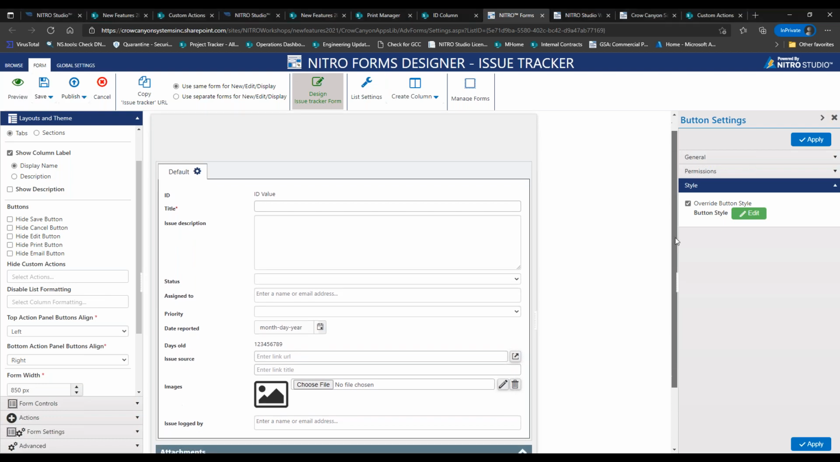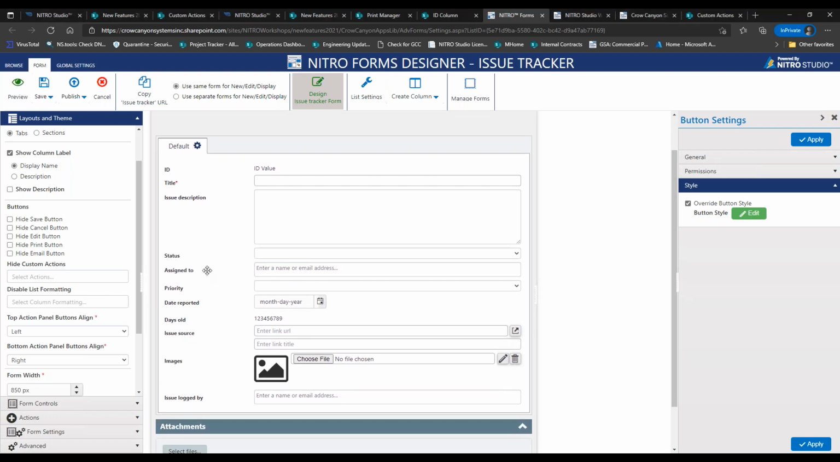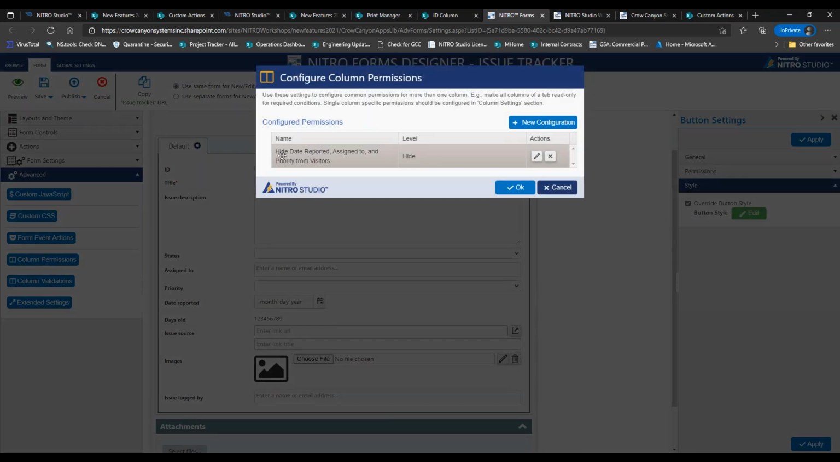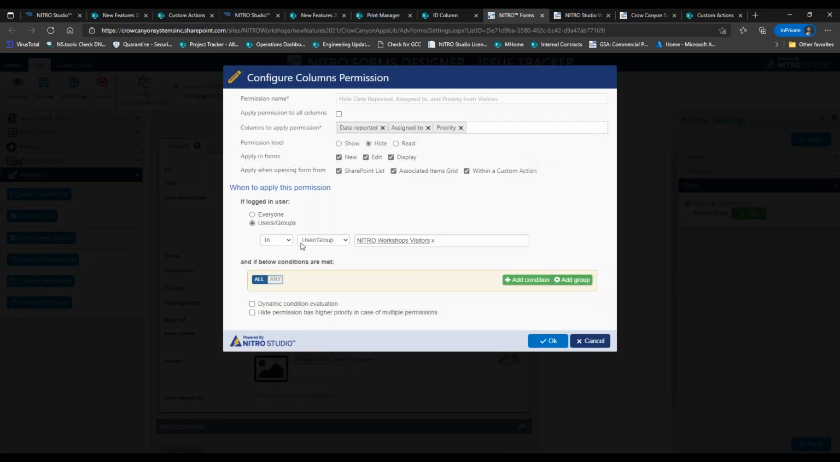So what I've done here, just to highlight this on the form, we've created a column permission to hide certain fields. It's going to show you it's hiding these fields: date reported, priority, and assigned to, for whatever reason. We're just going to hide those three fields. And you see we're doing it based on users in the group Nitro workshop visitors. Now, of course, I'm an owner, so if I look at this form, I'm always going to see those fields. I don't know whether or not they're hidden for those visitors.